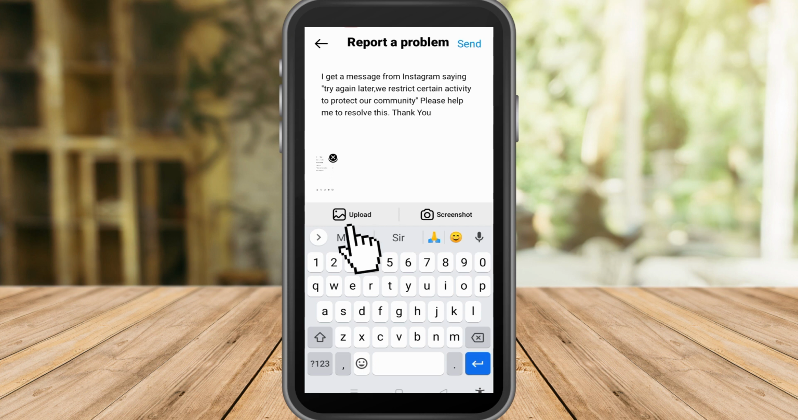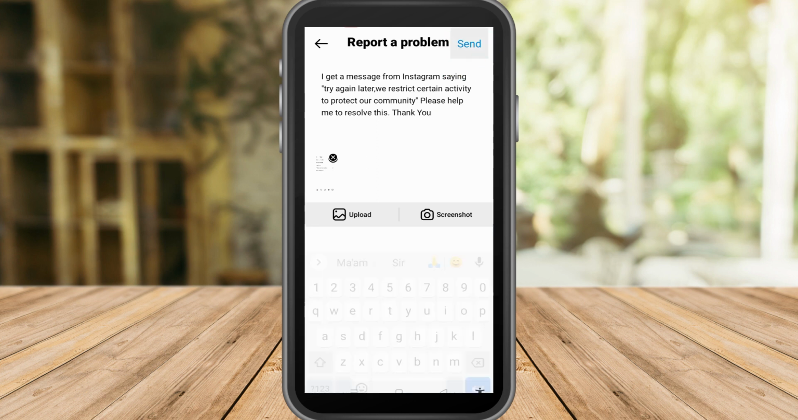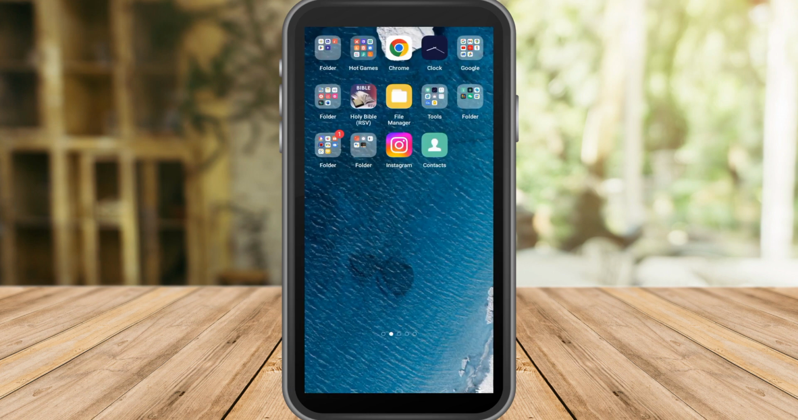Once done, you can upload a picture here as proof that you are encountering this kind of issue or error on your Instagram. Once done, click send. Now all you have to do is wait for their customer service team to take any action and help you regarding this matter.